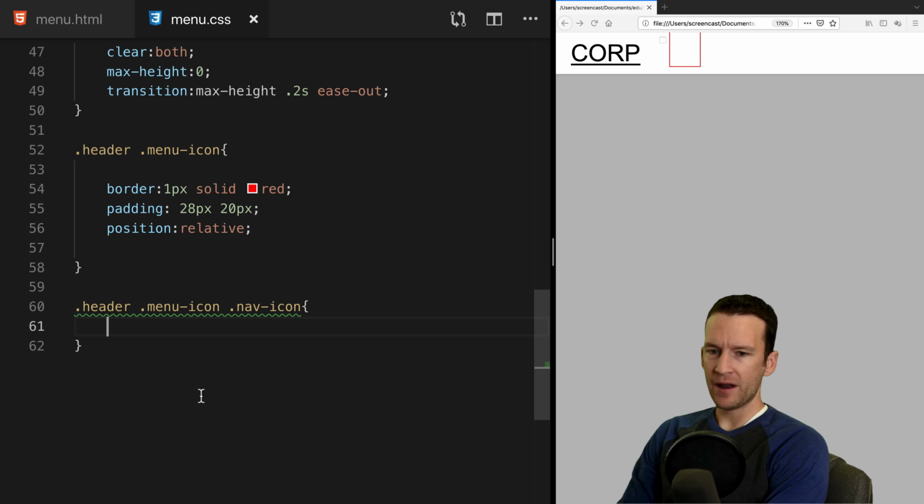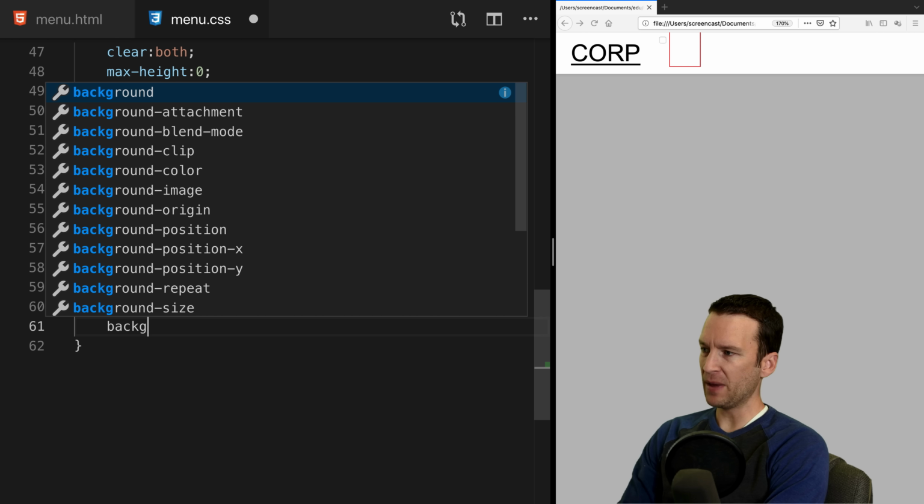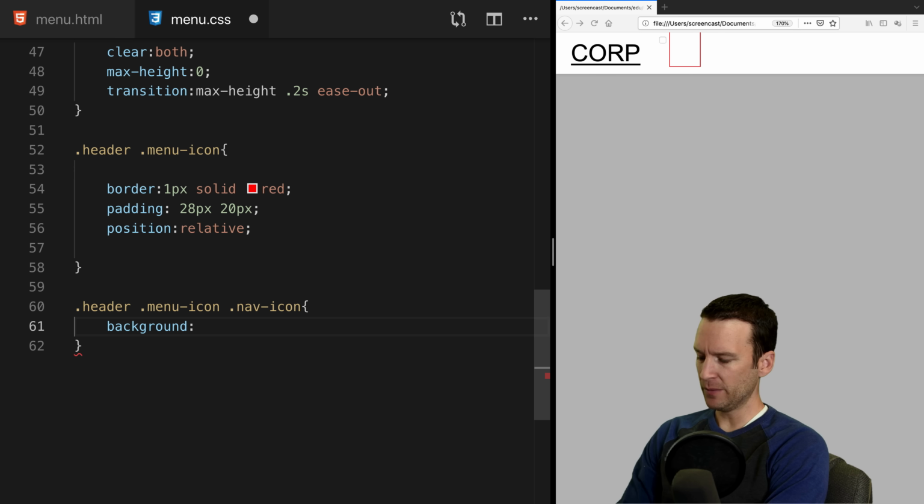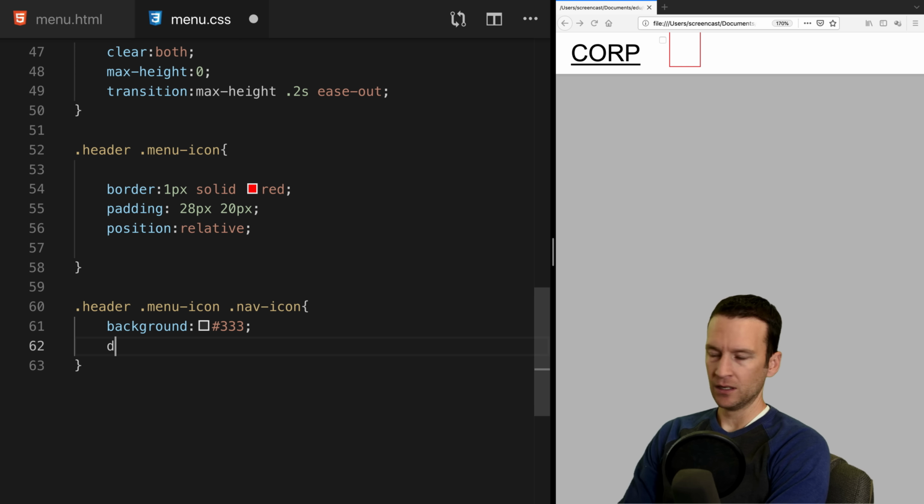So for our nav icon, we're going to give it a background. So let's just say background, and we're going to make it something dark, like just a dark gray. So I'm going to save and refresh so you can see this as I go. You can't see anything yet because there's no dimensions to this guy. So let's go ahead and give it a display. Span tags by default are display of inline, so we need to switch that to display of block so that we can give it some width and height and it'll work.